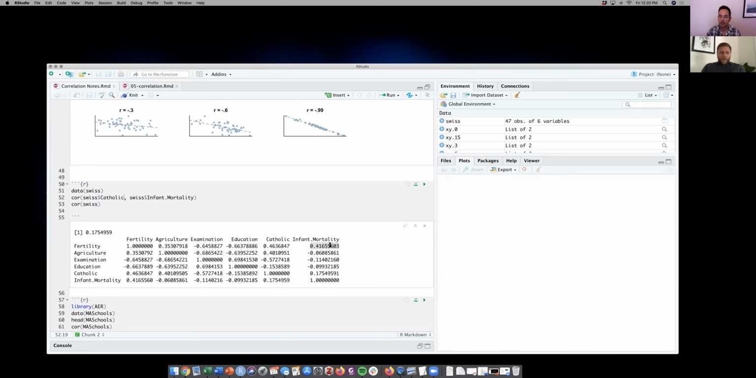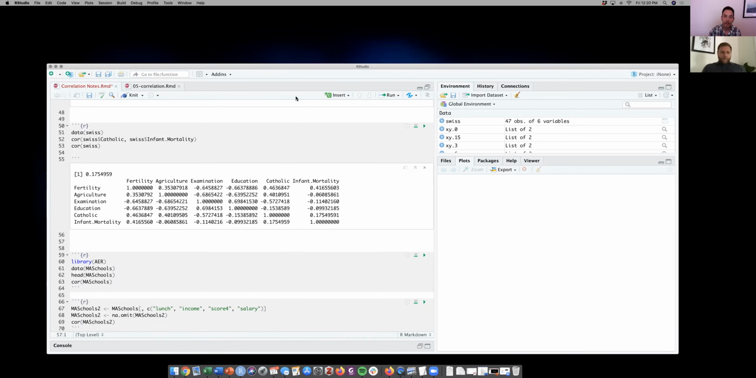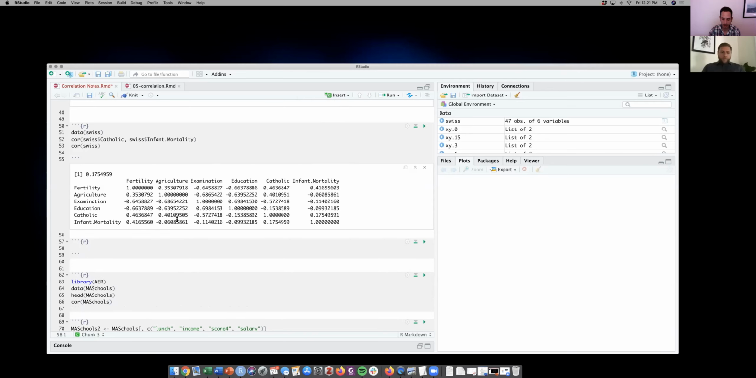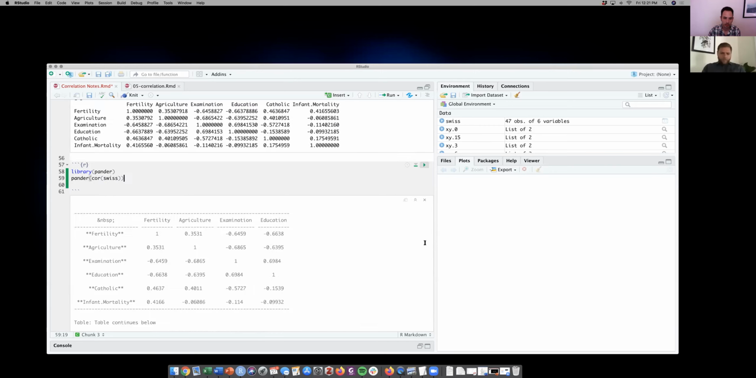So can you use the pander command on this like we did the other day, or is that just for other kinds of tables? Yeah, that's a great question. So you absolutely can. So I need to read in pander, and I need to wrap my correlation in pander.